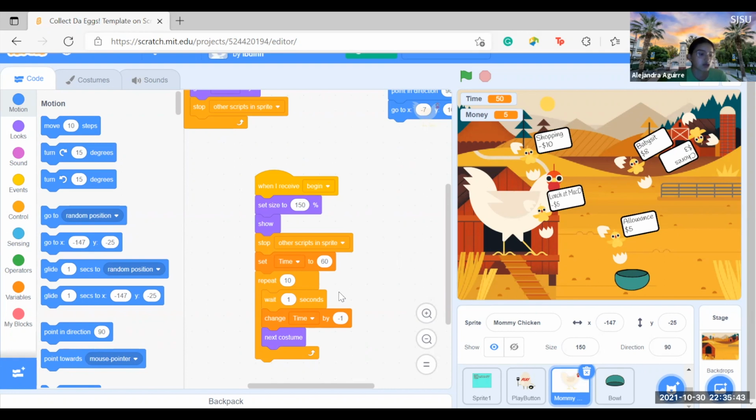The solution would be changing the parameter of the repeat block from 10 right here all the way to 60. By changing this parameter, the loop will run 60 times instead of 10 times. And after 60 repetitions, the timer is reduced from 60 seconds to 0.